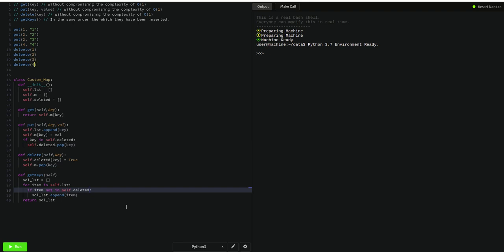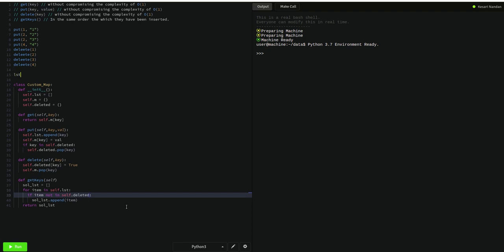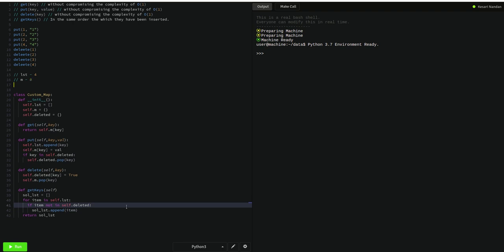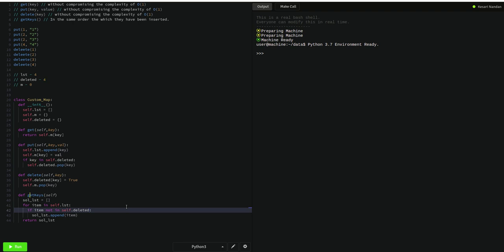At this point of time, what will be the value of self.lst? Big O of n. Oh, 1, 2, 3, 4, for size, right? What will be the size of m? M will be 0. Sorry, deleted one. Deleted will be 4. So I was asking that for get keys, you will always have four in list and four in deleted, right? So already the keys which have already been deleted. Okay, so one part is this, but that's fine.